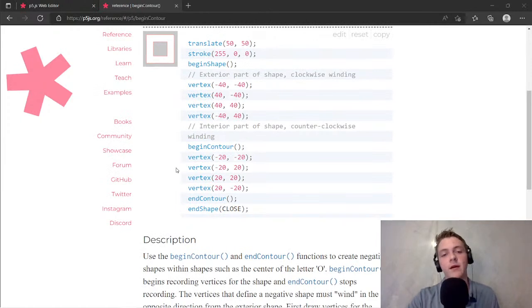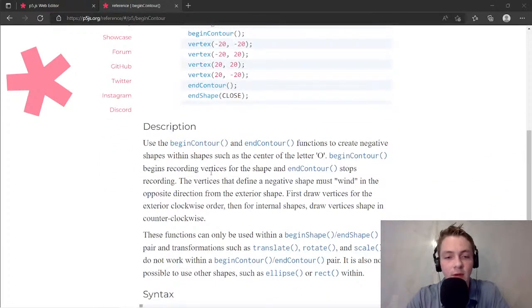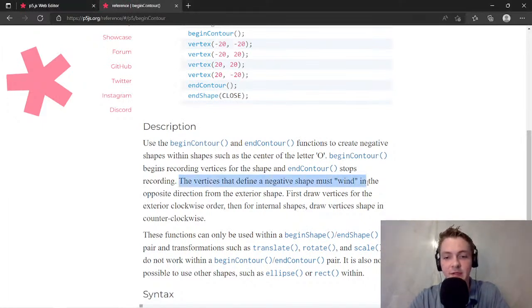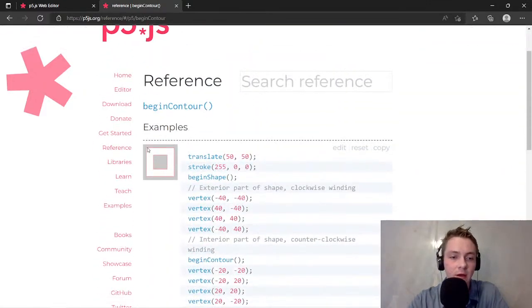One important thing about doing it this way is it has to be going around one way for the outer edge. So the vertices must wind in the opposite direction for the outer shape, and then the inner shape has to go the other way. So for example, if you go clockwise on the outer edge, then on the inner edge you have to go counterclockwise, or vice versa. You could go counterclockwise and then clockwise on the inside.